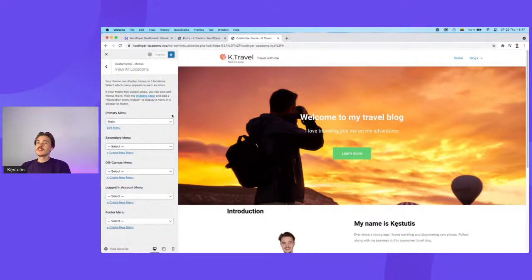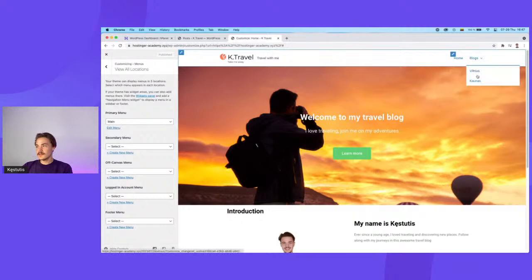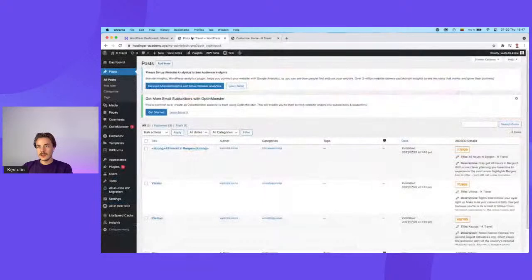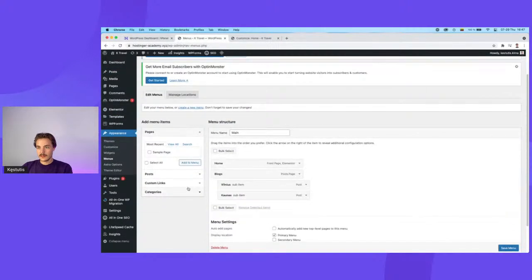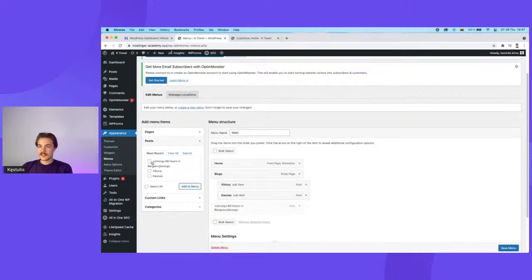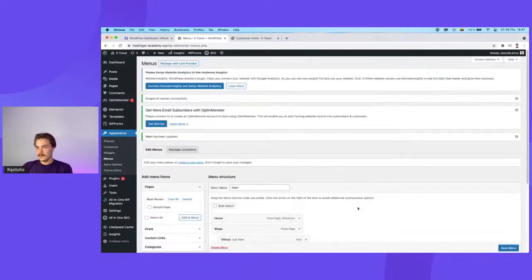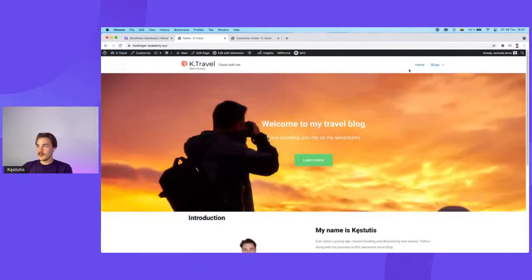And let's publish it. So as you can see, the two pages that we have, home and blogs, have two different subcategories for Vilnius and Kaunas, the two blog posts that we did. I also did Bergen, so let's add that too. Just choose the post, click add to menu, and then slide it over. And if we come back to the page, here we are.